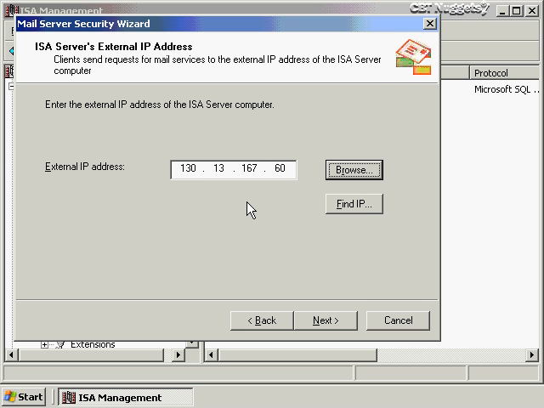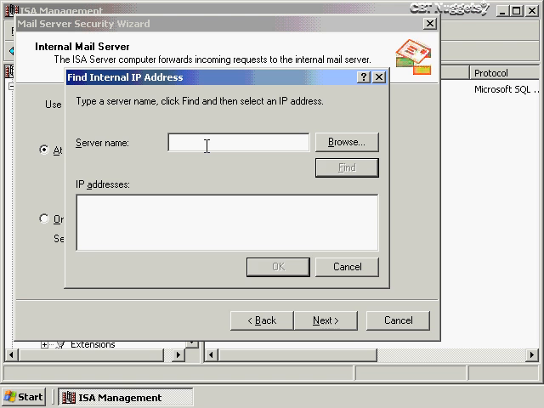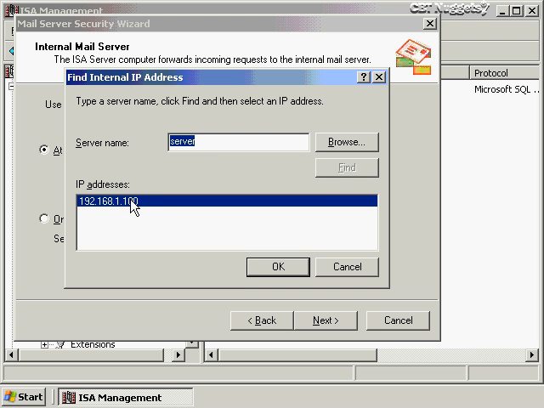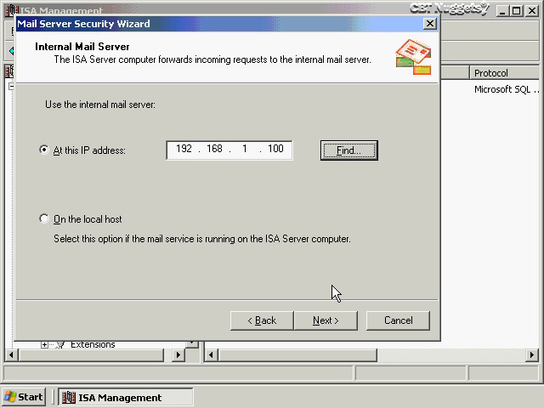Hit Next. We'll say, again, we're going to use the internal name of server. That's our mail server on our inside network. I'll hit Find, and it defines it as 1.100. Click OK. And by the way, you can also host an Exchange server with the ISA Server running on it. By that point, though, your processor and memory utilization have got to be pretty high.